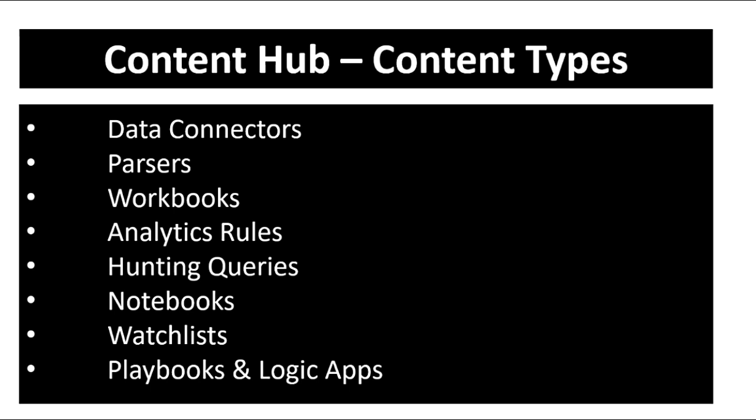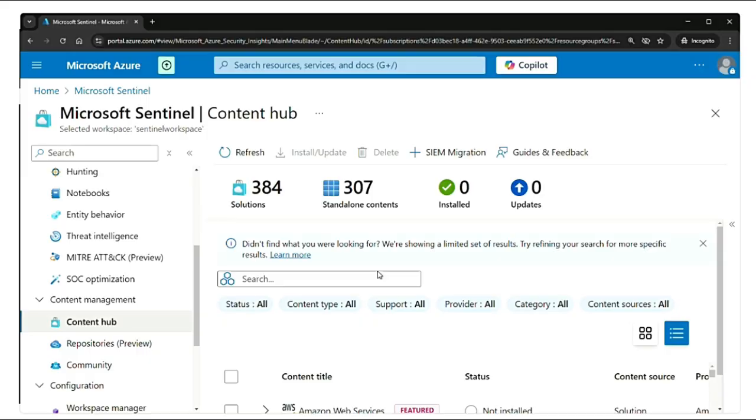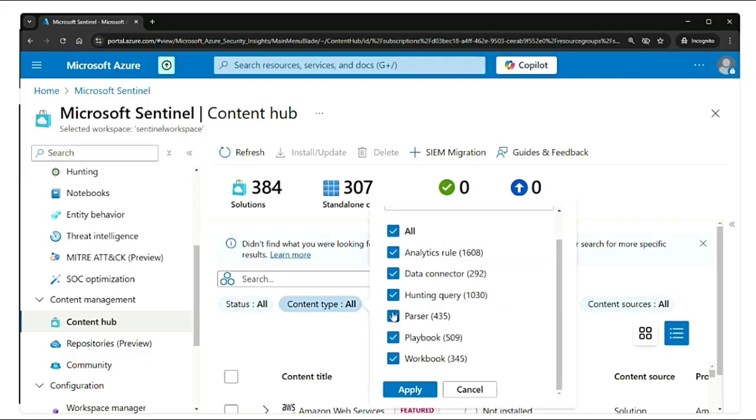Next is playbooks and logic apps. This is to automate incident response and remediation. They can be integrated with third-party tools to streamline SOC workflows. Now, if I go back to the Azure portal, in the content type, if I want to filter, you'll see all the content types that are available. We will talk about all these content types in depth in the coming chapters, but for now, in this chapter, we will concentrate on data connectors, how to connect data to Sentinel.